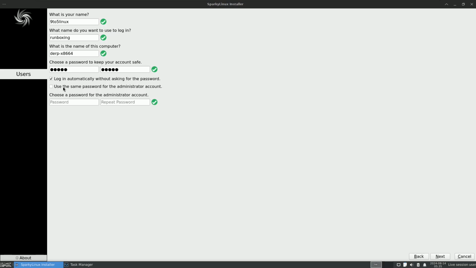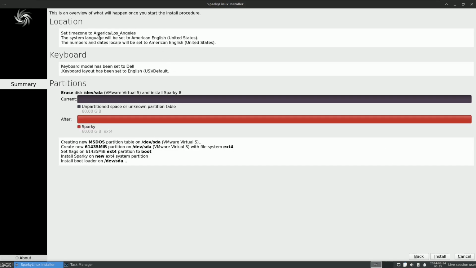The other option is to use the same password for the administrator account. If you want to use the same password as above, you can check this button. If you don't want to, you can just uncheck it and provide another password which shouldn't be the same. I'm going to choose the same password and keep it like that. When you click on next, you should be seeing the summary of whatever you chose in the previous installation steps. You should be seeing everything here. This is the present state, and after installation it will be like this, and every piece of information is available here.